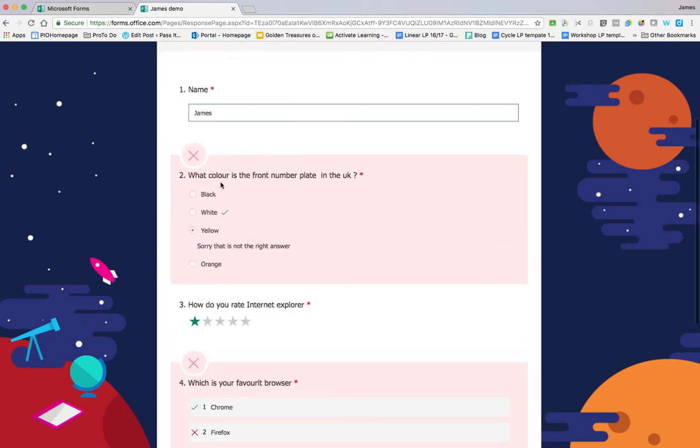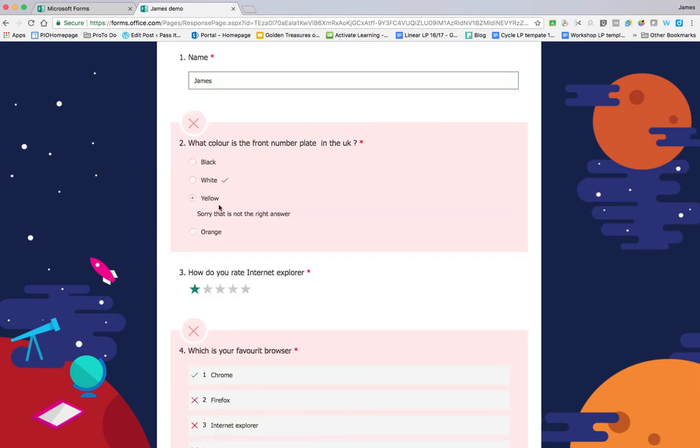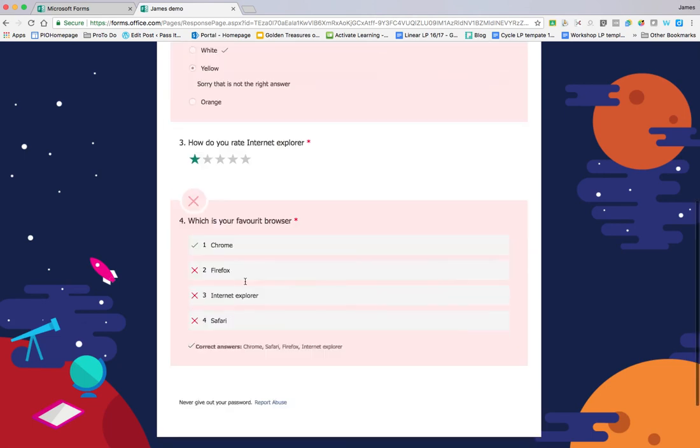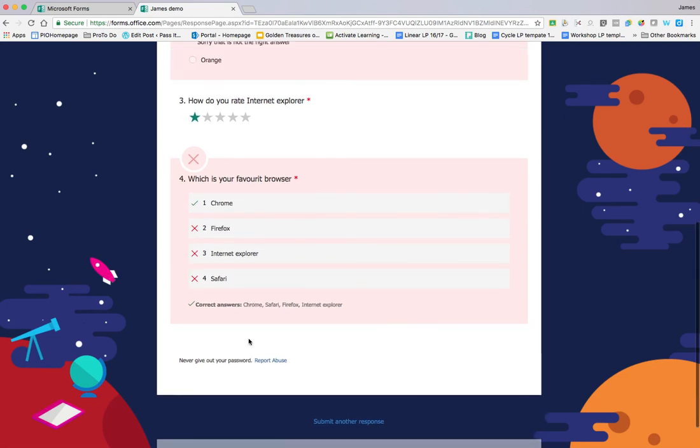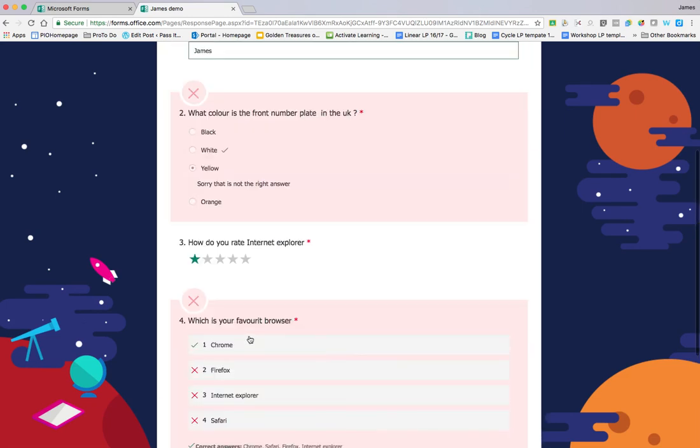It then marks the questions according to the correct answer, so you can see it's giving them feedback. It's saying that actually white was the correct answer. It shows the rating, and it also shows which was the correct answer, so the order should have been those. So the students can see immediately what feedback they've got.